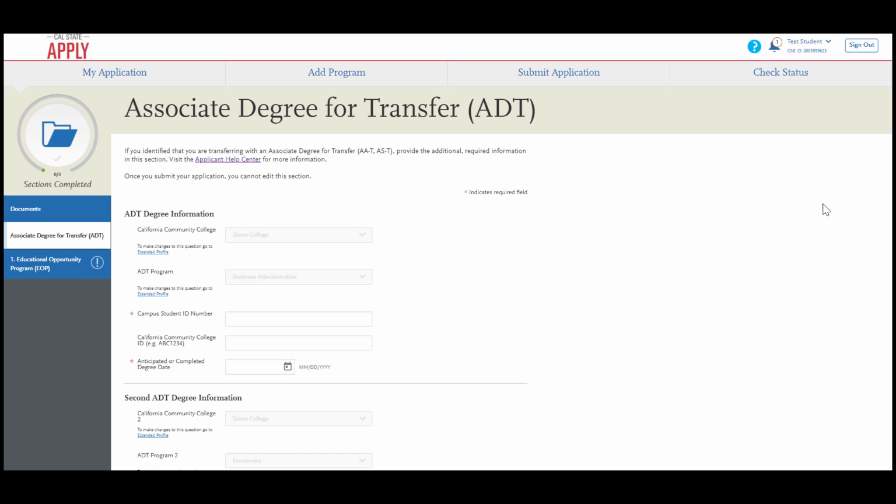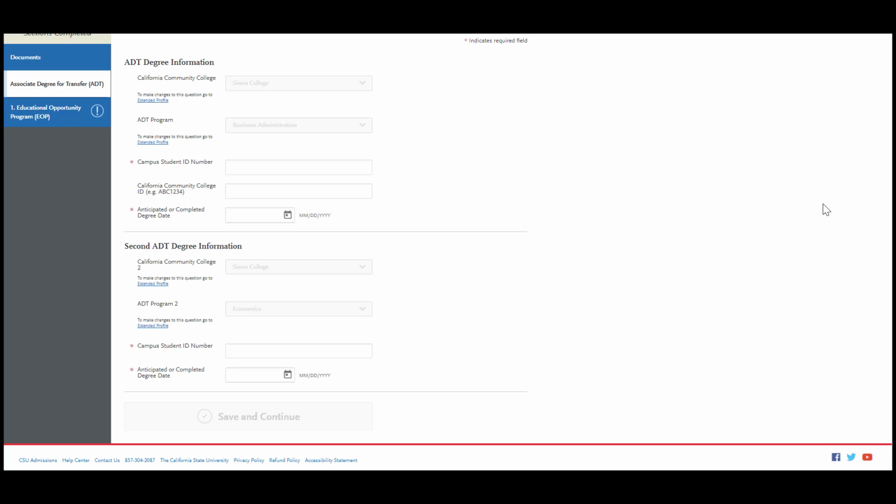If you are receiving a second ADT, the information will be pulled from your extended profile. If you need to update the program the ADT is in or the college the ADT is being received from, then use the link listed here below the question. All you'll need to enter for your second ADT is your student ID number from the college awarding the second degree, and the anticipated or completed degree date. If you are not receiving a second ADT, then no further action is required. Let's continue on to the EOP tile.